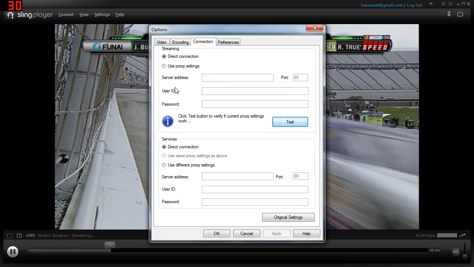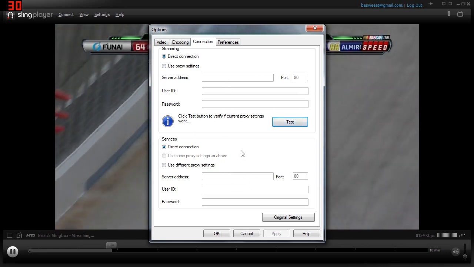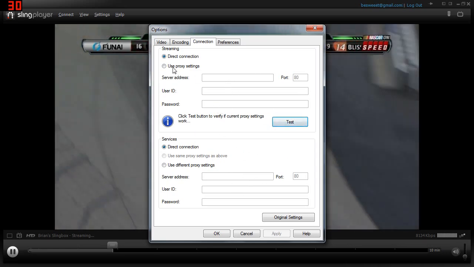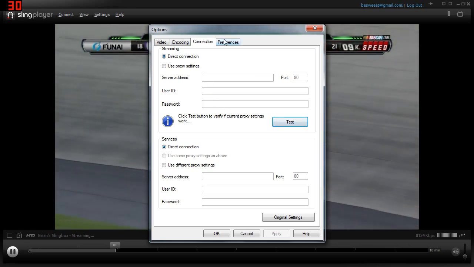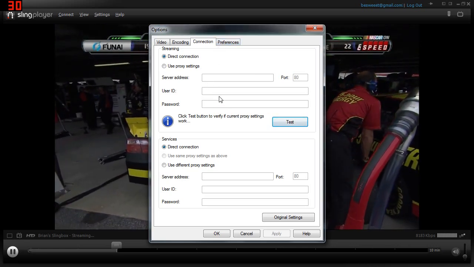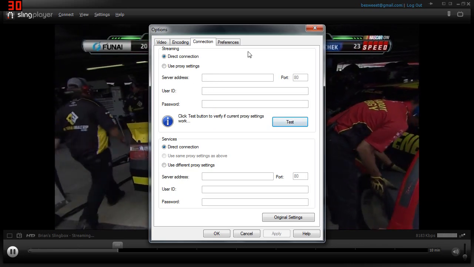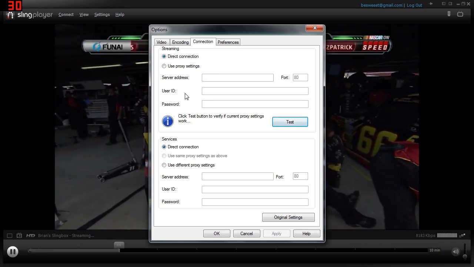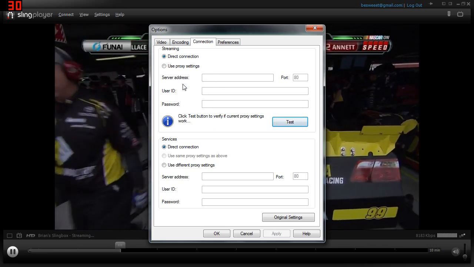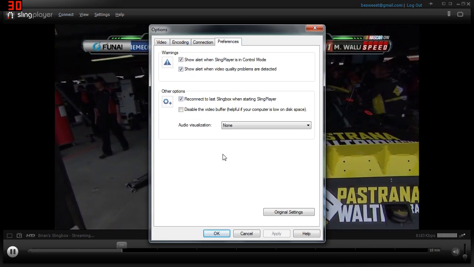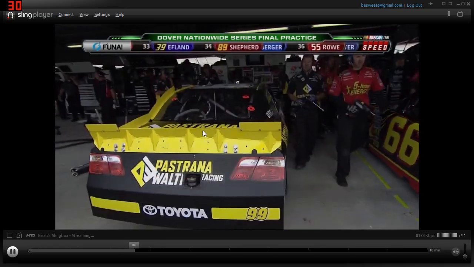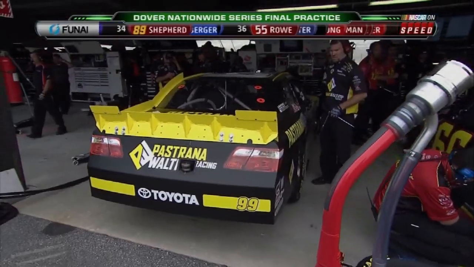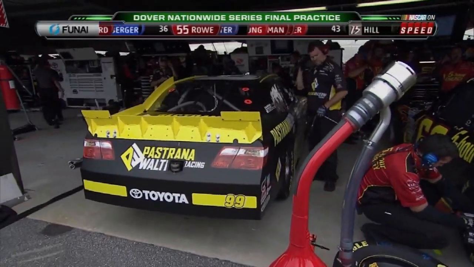Here you could change some of your network information. So if you'd rather use a proxy to connect to your Slingbox instead of your regular internet preferences, you could change that here. You could just put in your IP address, and if the proxy requires a username and password, you could put that in here. Preferences will give you some other things that you can change, and if you let go of the mouse for a little while, it will then actually go into full screen mode.